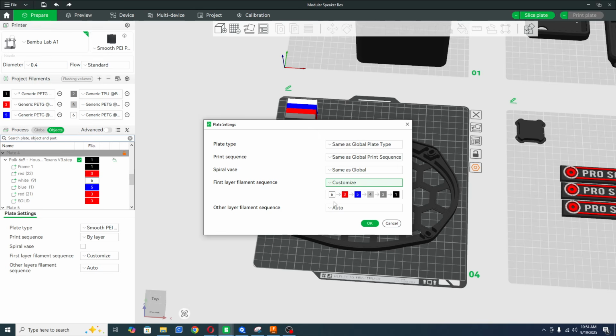So it's going to print white first, red second, blue third, gray fourth. It's only 4 colors, but it will print black last. I always make it so that black is printed last, and that will save you from getting those black strings in your grill.